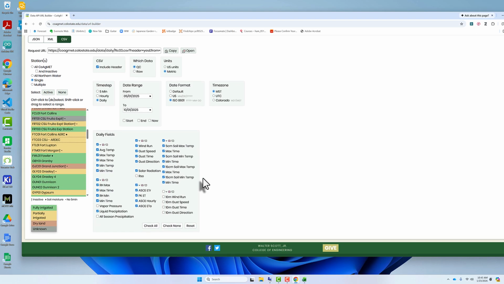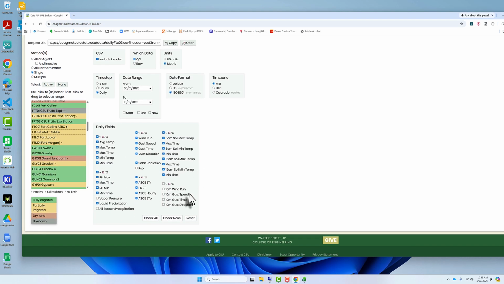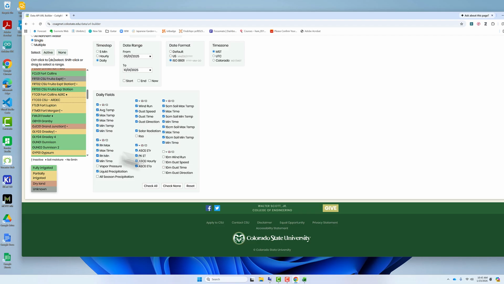Okay, let's go down here to the fields that we want to select. Now there's a lot of things here. If you want everything, you just go check all. Okay, it checks them all. Or you can go check none, right? There may be a lot of things here that you don't really need for whatever your analysis is. So I'm going to start with check none to get them all out of the way.